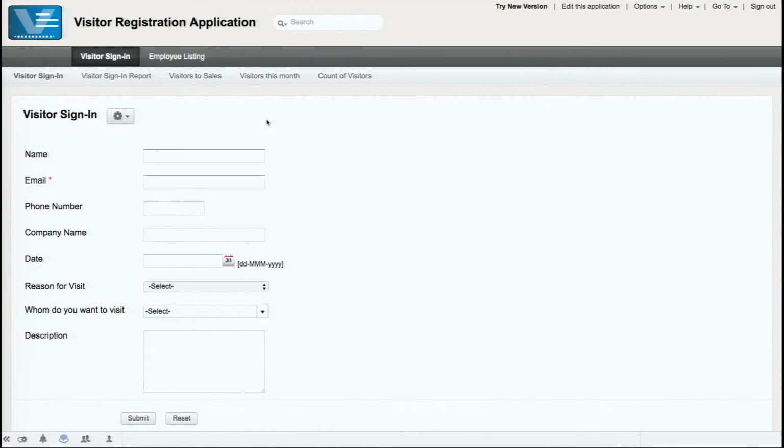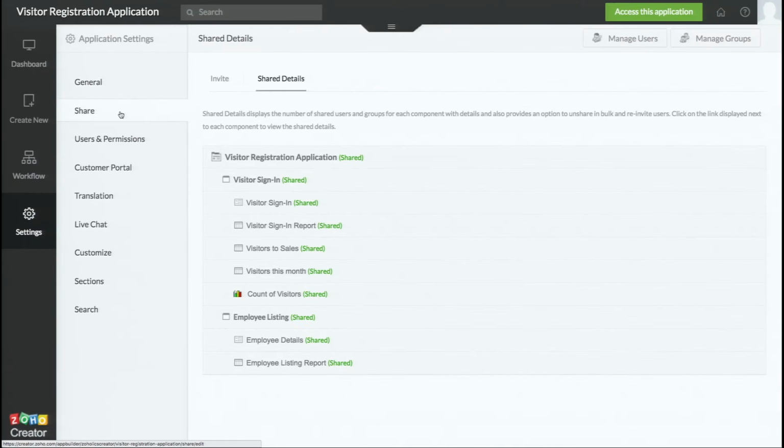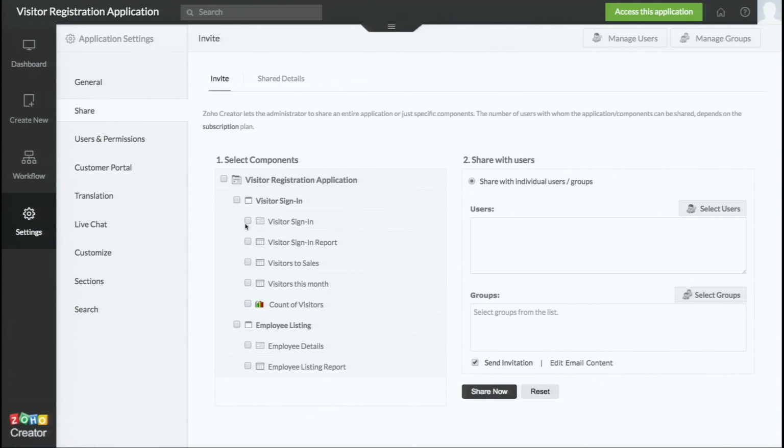Now, we'll get it. To share the sales report alone, I get into the Share tab, I get into invite, and I choose the specific report, that is visitors to sales. I'm going to check only this checkbox and share it with the user. So when the sales manager logs in, he'll not be able to see the other components, that is the visitor sign-in form or report, because it's completely irrelevant to them.